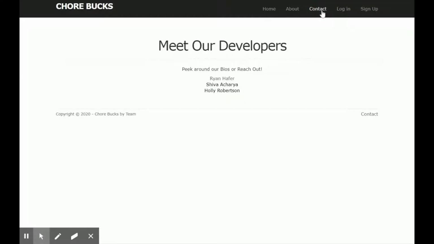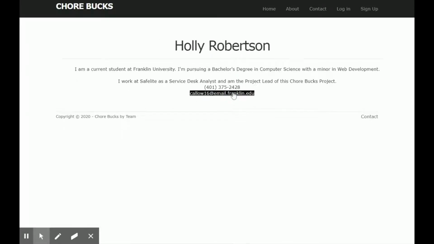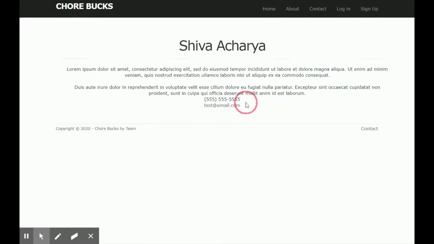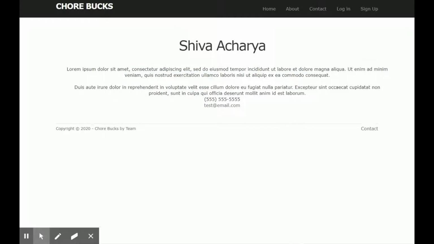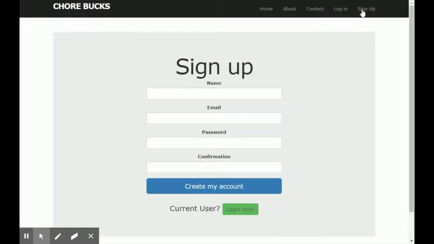First, we made a contact page. Ryan turned his in, and I turned mine in. Shiva never turned his in, so it just says the default lorem ipsum. And then the about page just goes over what the chore box is. There's a basic UI. Ryan was tasked with doing the UI, but we haven't got that done yet. But that's the about page, and then this is the sign up page.